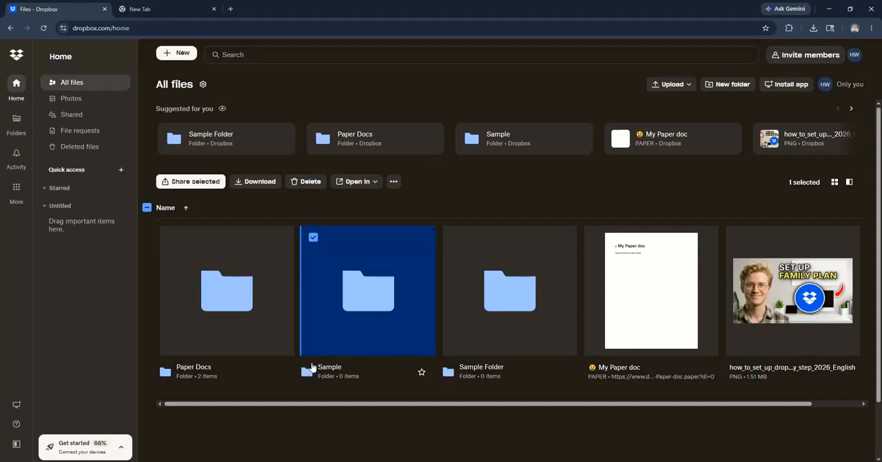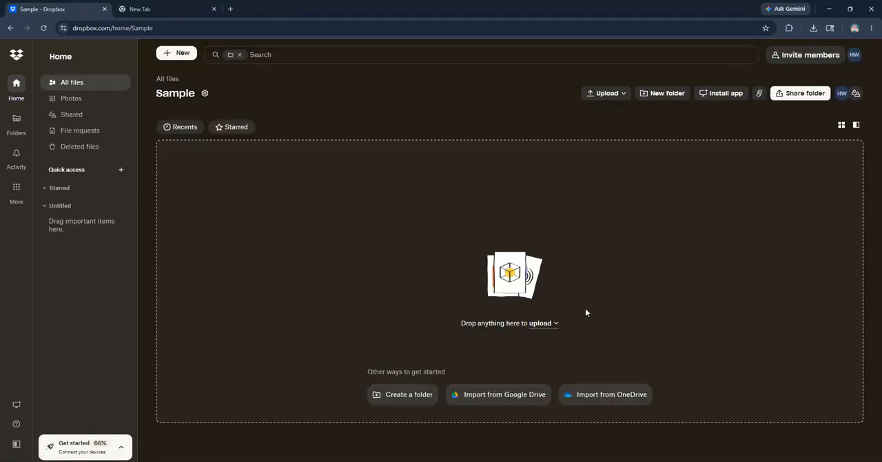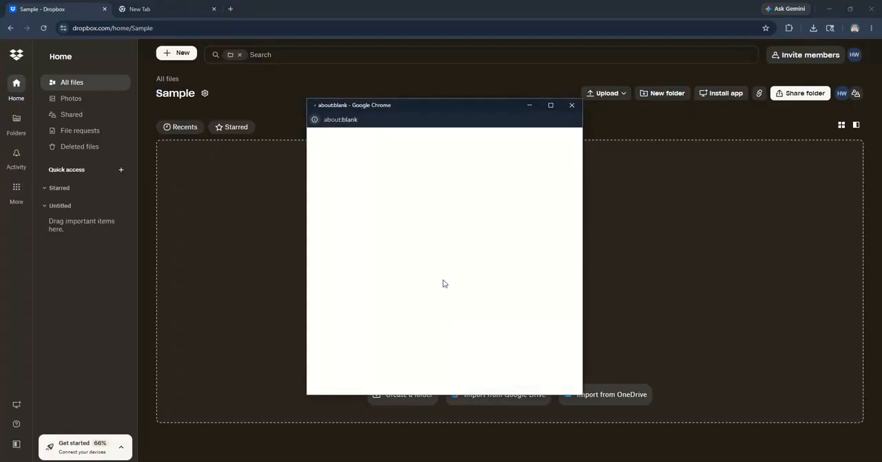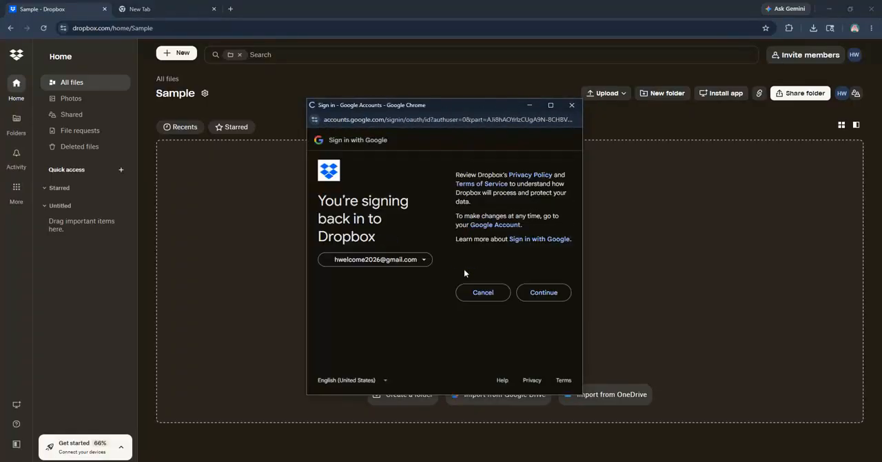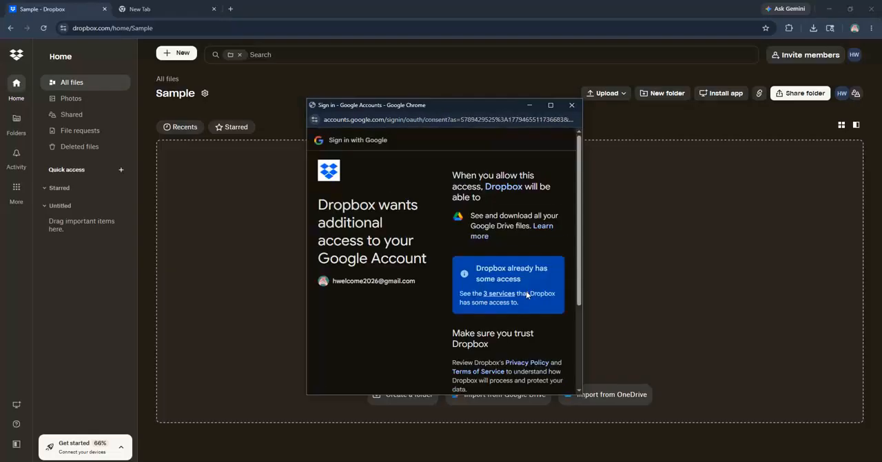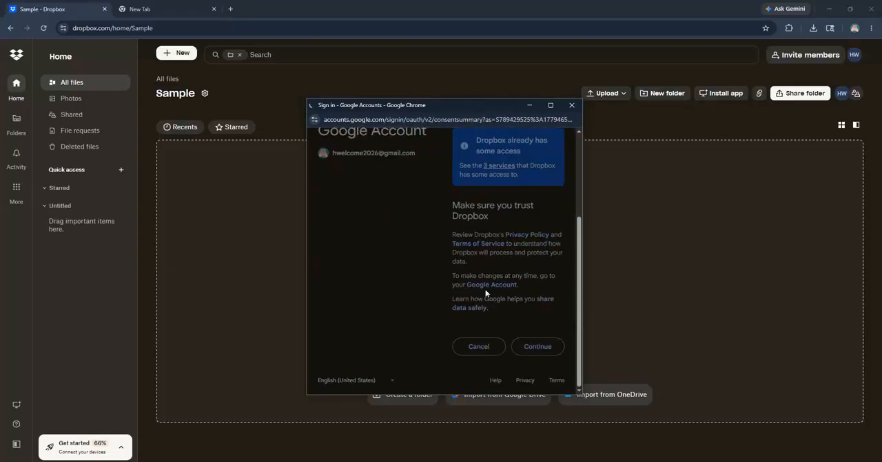After the download is complete, you need to extract the files from the zip folder. On Windows, right-click the zip file and select Extract All, then choose a destination folder. On a Mac, just double-click the zip file to extract it.